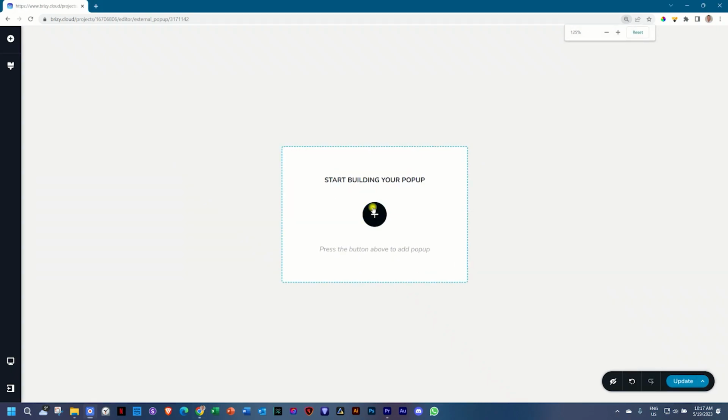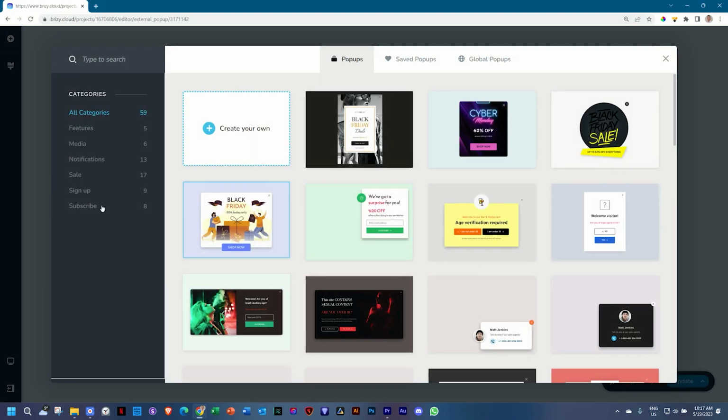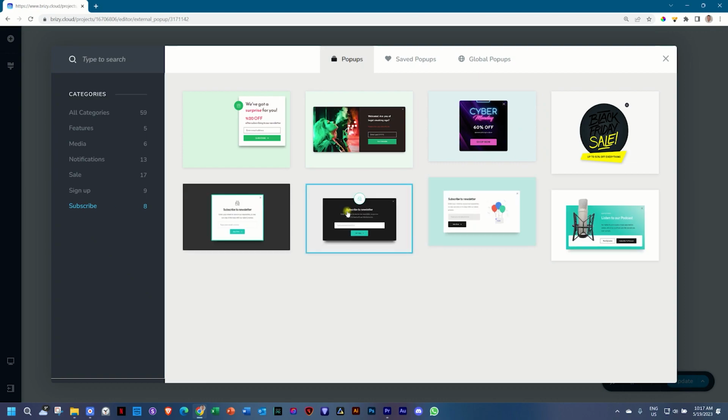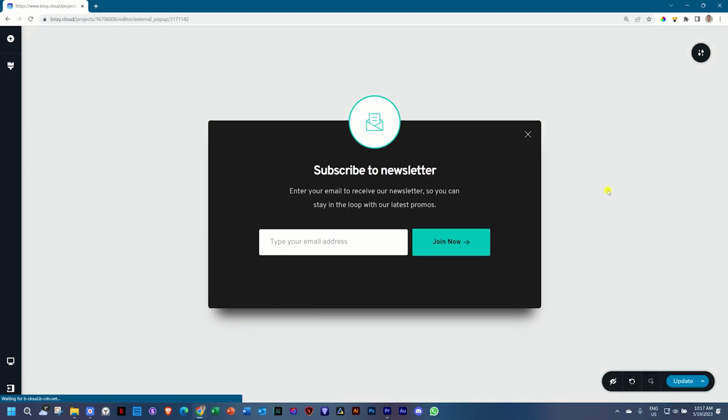Easily add a pop-up to any content management system. That means you can add it to WordPress, you can do it in Cloud, you can do it in Wix, Squarespace, Webflow, the list goes on. And with the easy design within the Brizy Builder, it is really a breeze.